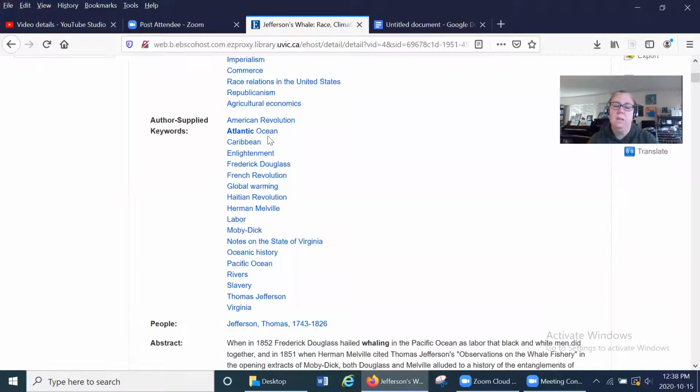Sometimes there's author-supplied keywords as well. This is not authorized language that's universal across the database. This is the words the one author said are super relevant to my paper. So in this case, enlightenment, that's another way to refer to the early modern period or parts of it. Again, you can see how tricky it is to talk about time. They talk about Moby Dick, the state of Virginia, the Pacific Ocean. This guy is talking about a lot of things. So you can also use this language and mine it for new words to try in your search. If this article is relevant, the same language may give you other relevant articles.